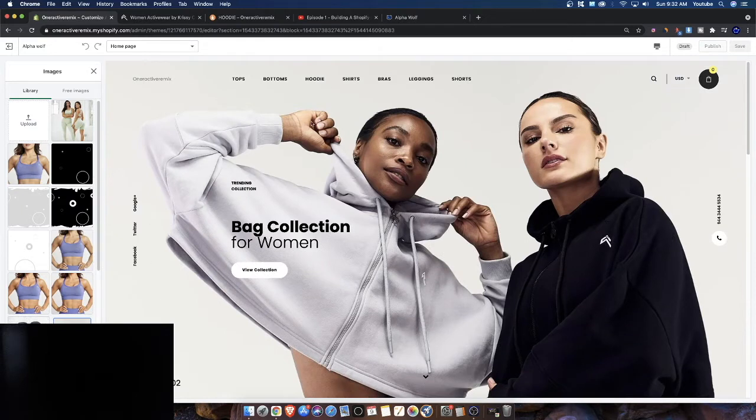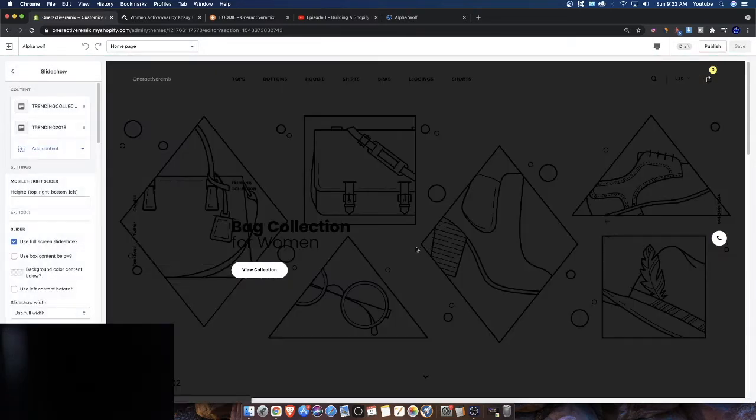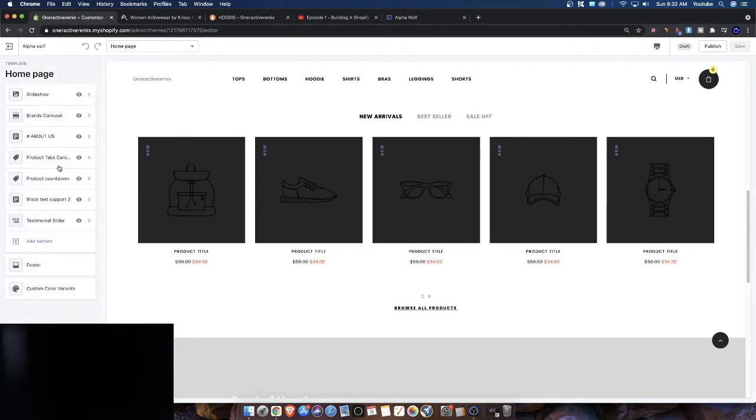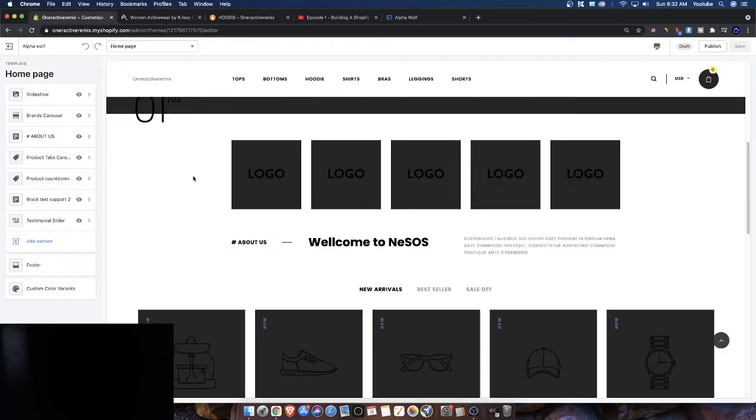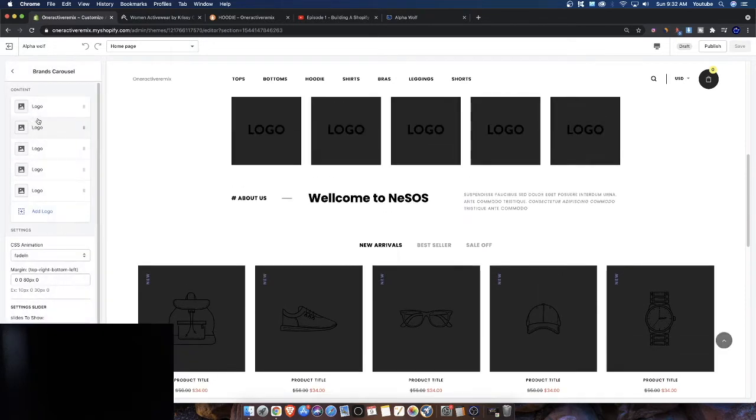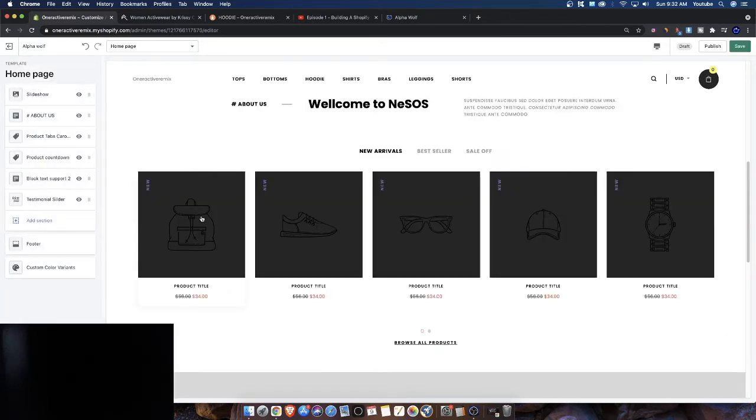Now, yes, I can use this image, and it looks great, but I don't have that emotion towards it where I feel that it fits. So let's just go ahead and keep taking a look here. The first thing that we'll do, just to make our lives easier, is let's get rid of this brand carousel. Let's just get rid of that.